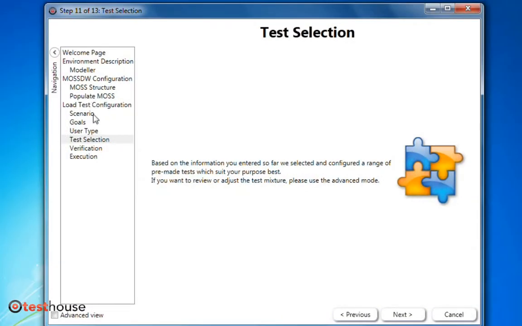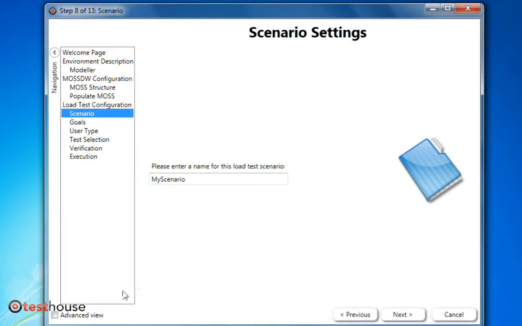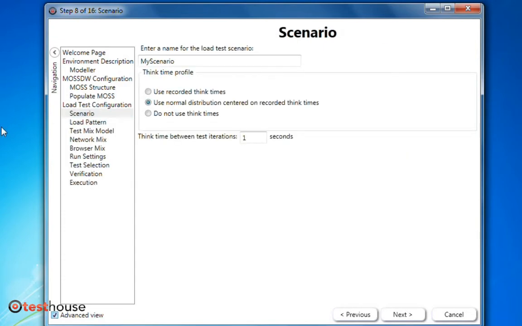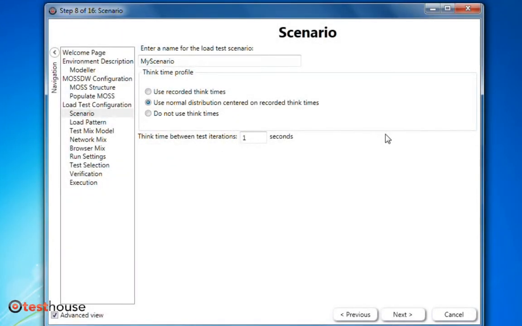Let me first go back to the scenario configuration and switch to the advanced view, and later I will tell you about the verification step. If you have used the Visual Studio Load Test Wizard before, the following screens should be familiar to you. They roughly resemble the Load Test Wizard from Microsoft. So in the first screen, the scenario name, the think time, and the pacing.